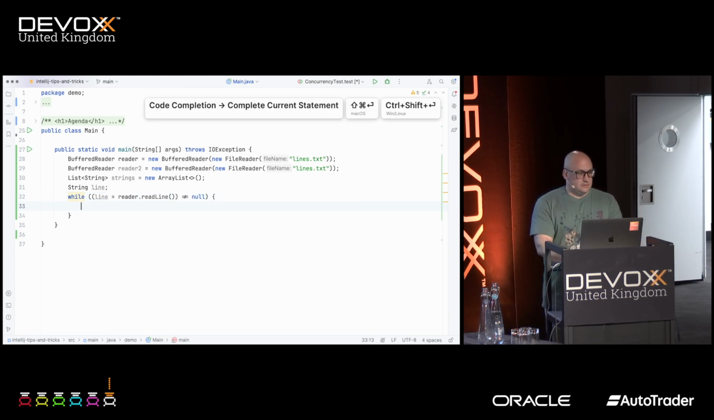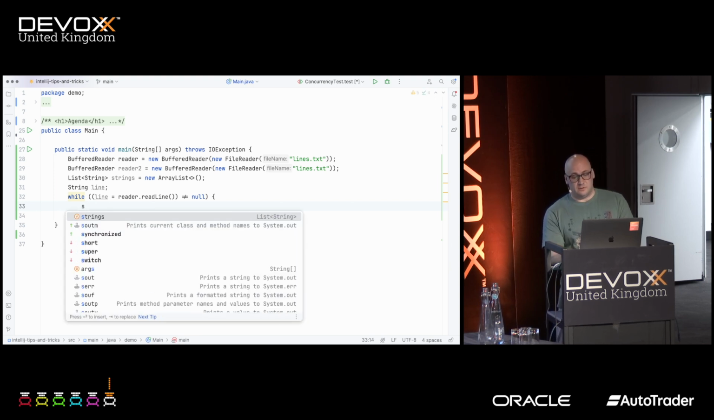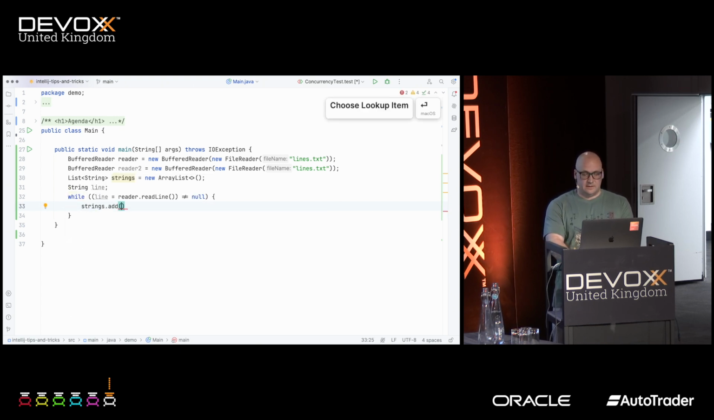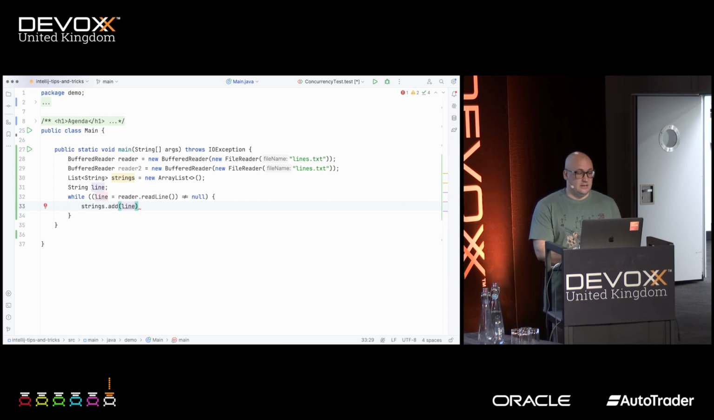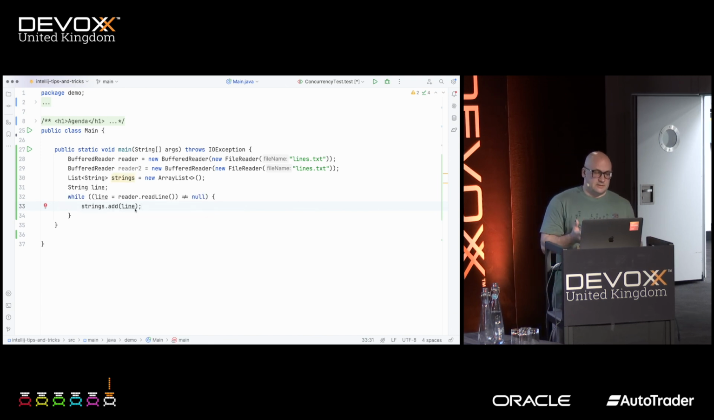Good. So we go further. Now we need to add this line into the collection. We know the collection name, it's strings, and we know the method name that we're going to use, it's add, right? So s.a is going to give us with a very high probability this nice option to add the line. Okay, at this point we can complete this statement either using the shortcut or just typing semicolon, because there is no other way why you would need semicolon before the brace. Boom. So we have the statement completed.